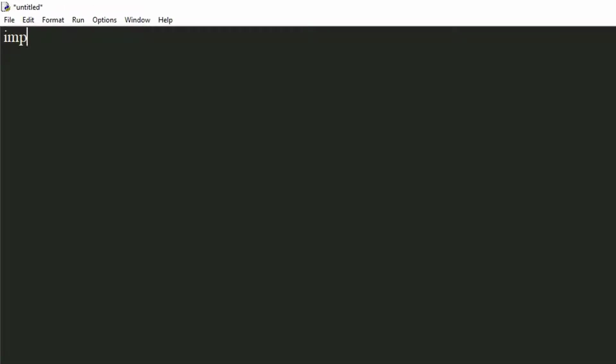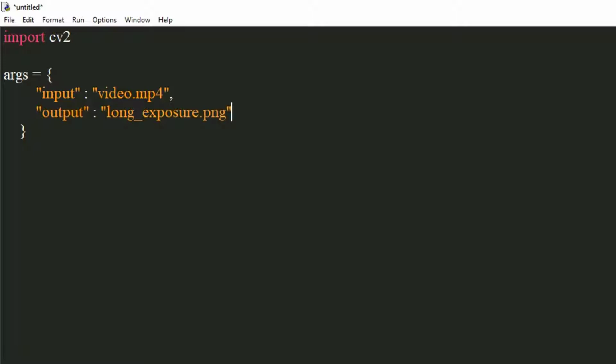Import the CV2 library. Now, create an args dictionary. Create a key named input with the path of the input video as its value. Similarly, create an output key with the output directory of the image as its value. Be sure to include the PNG extension along with the file name.